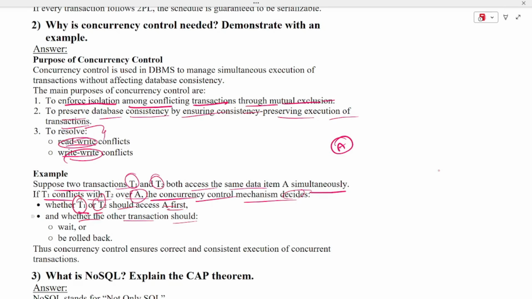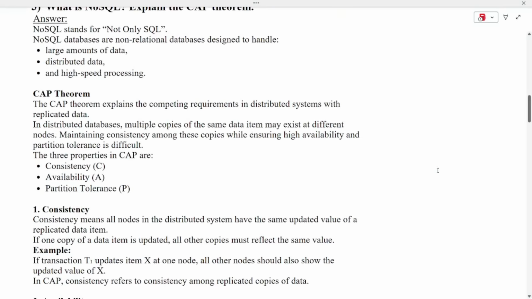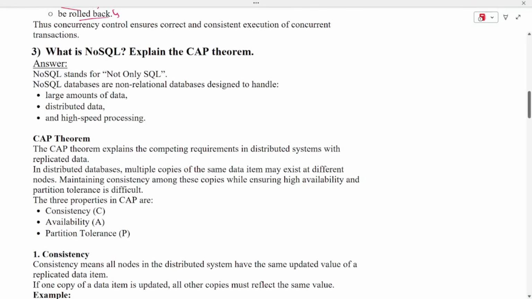So what you will be doing, that should have either wait or rolled back, that is called as rollback or wait. You can use either rollback or wait. Okay, next question is about NoSQL. NoSQL stands for what? Not only SQL. Okay, next is about the CAP theorem, that also we will be discussing.